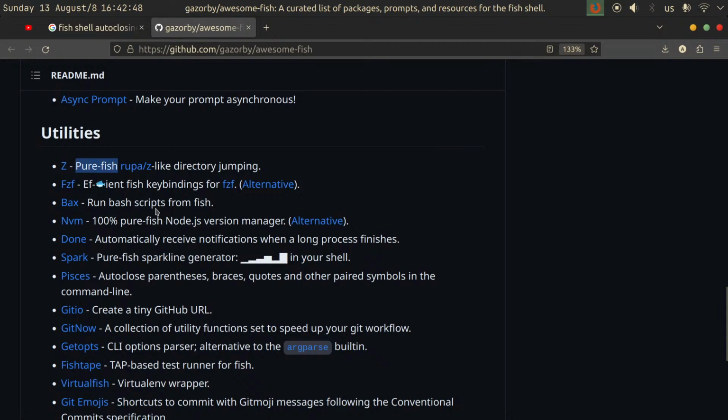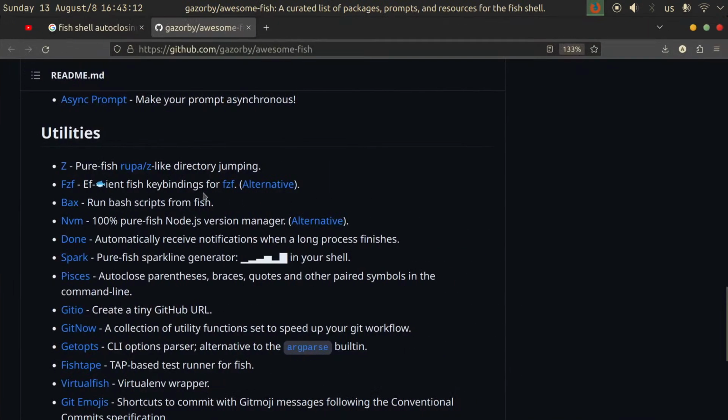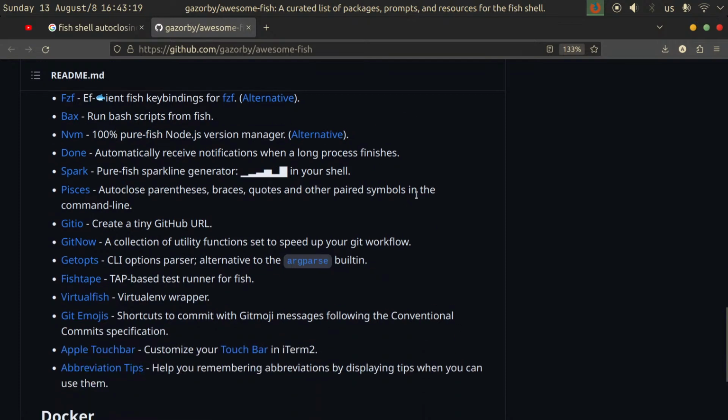Pure fish is not really a good thing. Fish, as fast as it is, is still not as fast as Rust, you know? FZF efficient. Okay, that's funny. That's actually funny. Fish key bindings for FZF. Interesting. Not interesting enough to care though. Interesting. Once again, that's not a good thing. Why are you flexing? Automatically receives notifications from. I like that.